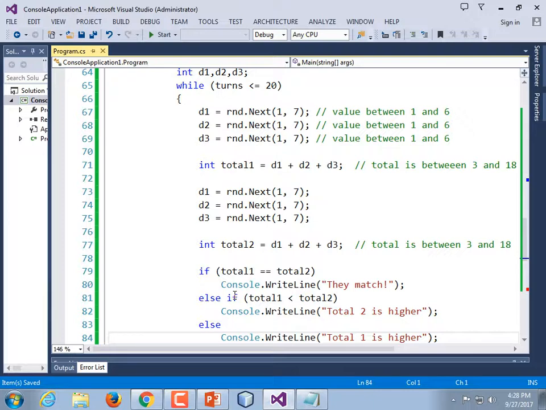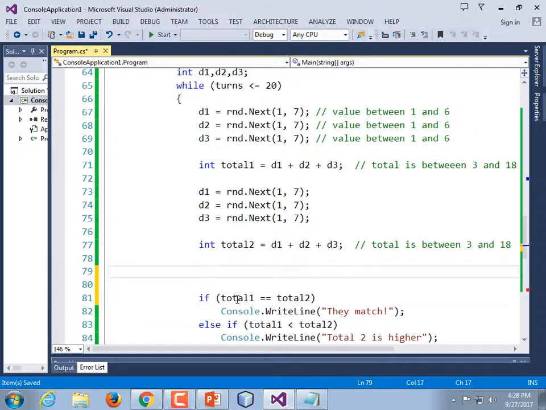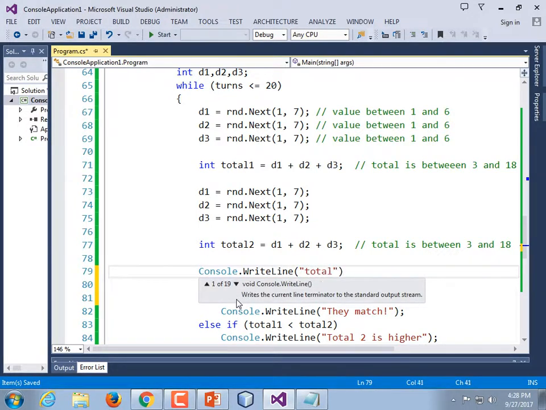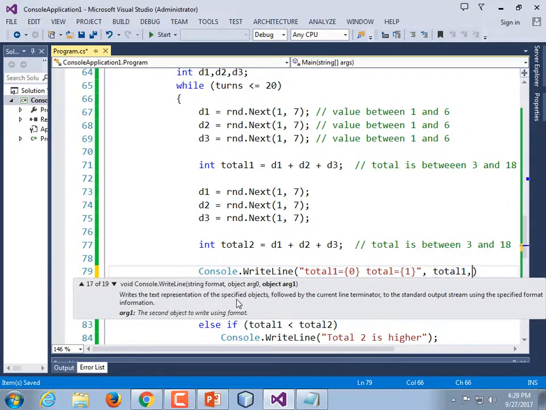Except I haven't incremented turns yet. And we didn't print out total 1 and total 2. That would all be useful information. So above our block of if statements, let's print out total 1 and total 2. Console.writeLine, total 1 equals placeholder 0, total 2 equals placeholder 1, comma, total 1, comma, total 2.